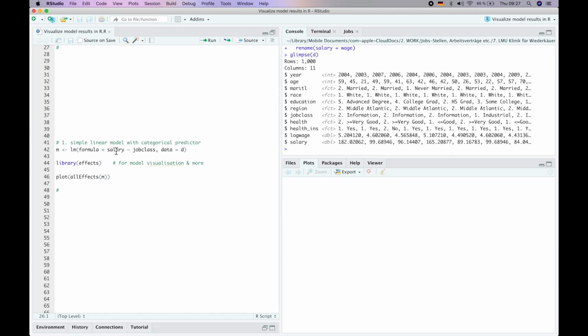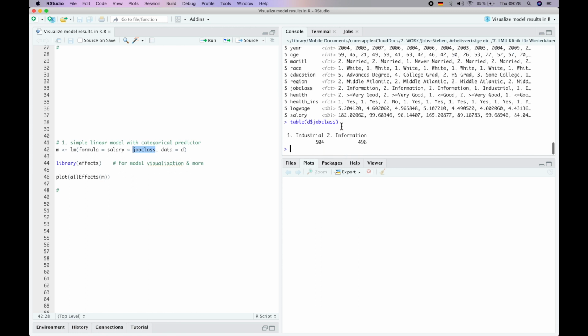Let's have a look at what salary is doing depending on the job class. What is the job class? Let's have a look at the variable job class. If we do this, we see that we have two different levels or categories: first of all, industrial workers and IT workers, like, I don't know, data science people or programming people.